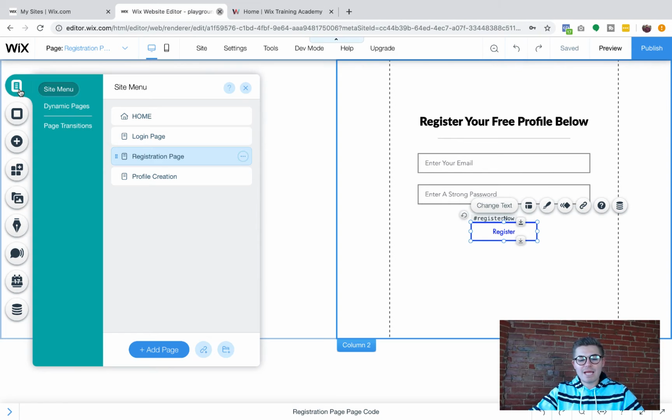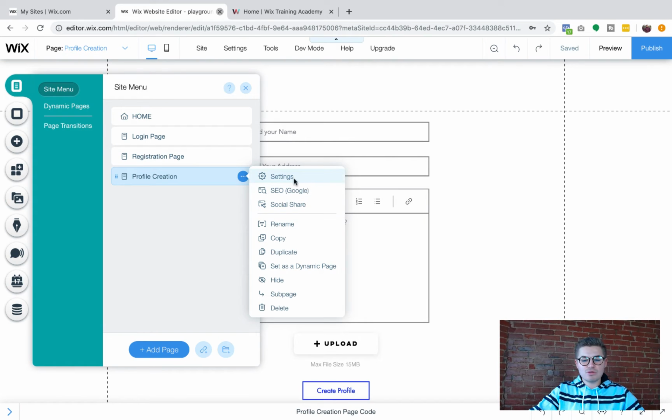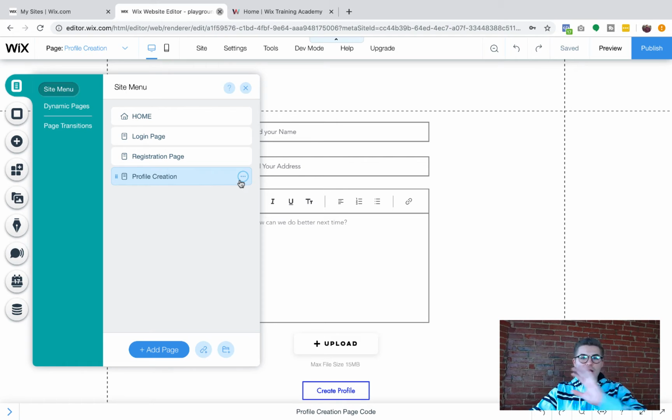Now we're going to create an additional page for profile creation. I'm actually going to just go ahead and show you. I've just created a regular page. Again, nothing dynamic yet. And it's called profile creation. However, before we can do this profile creation step, we need a database to submit this profile information to.